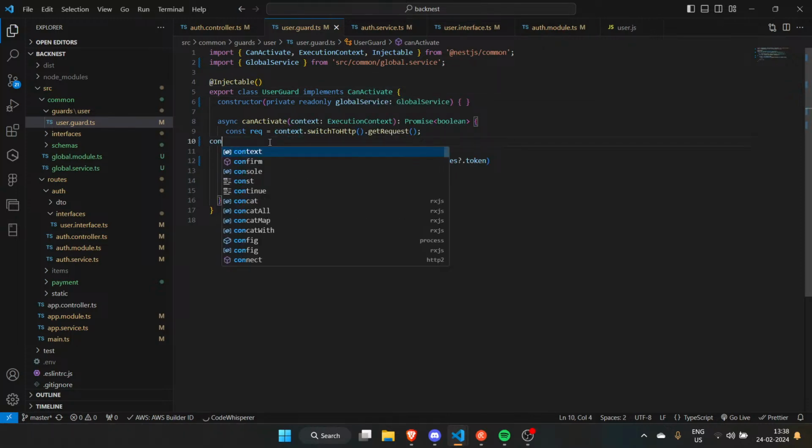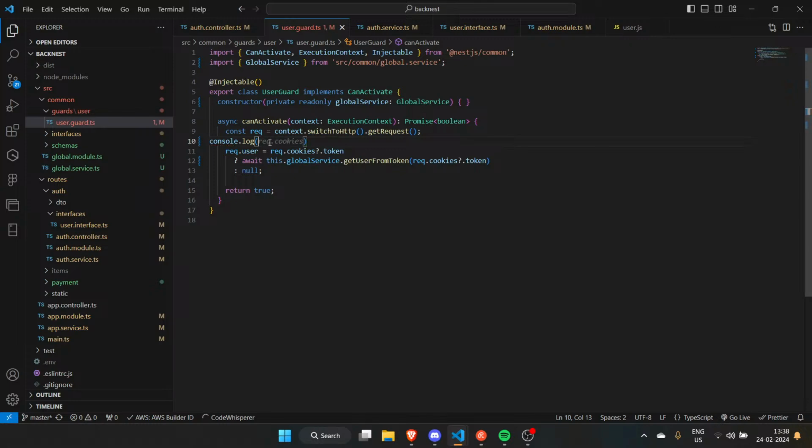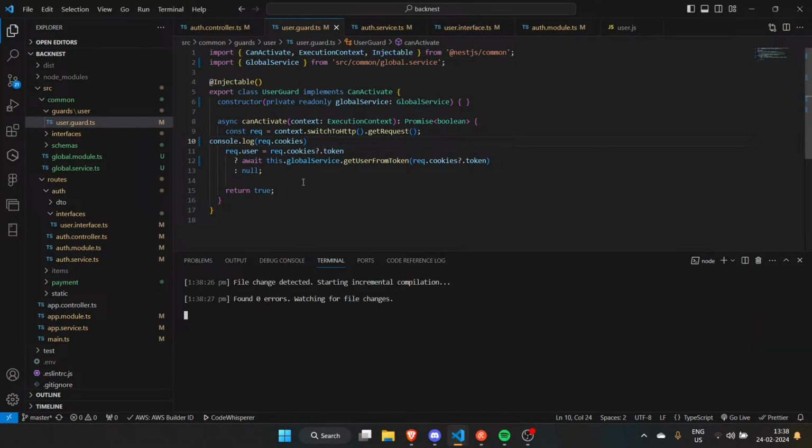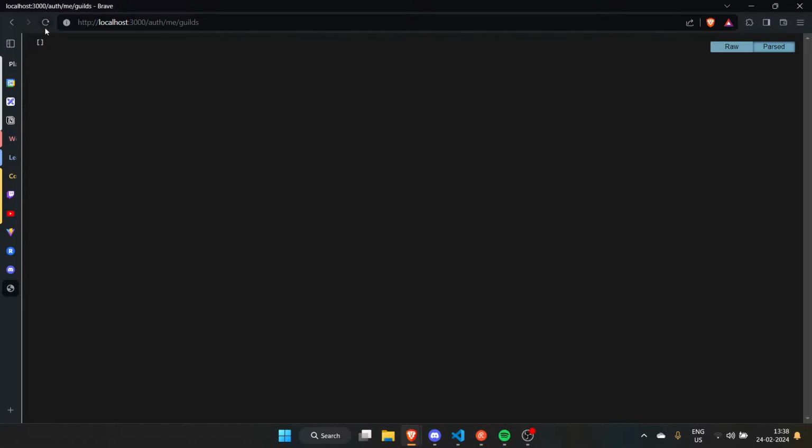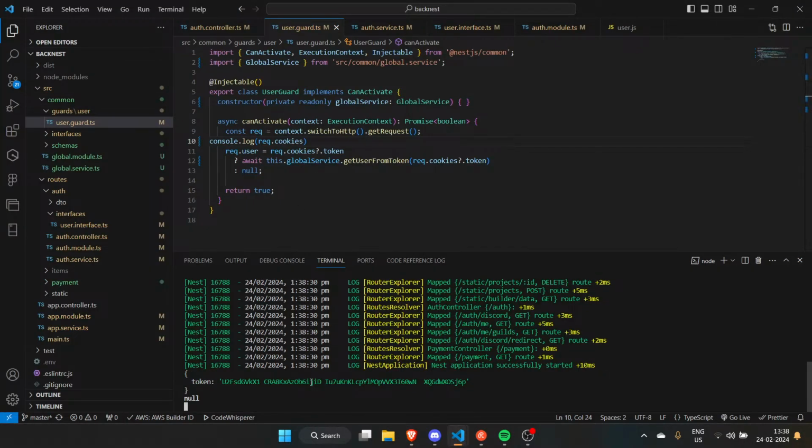Okay, that's interesting. Let's console.log the request.cookie. And reload the damn page. And cookie exists. And it has like 69 spaces for some reason.